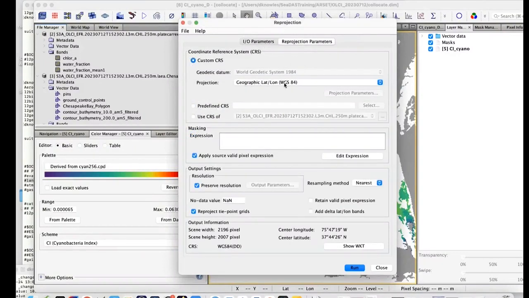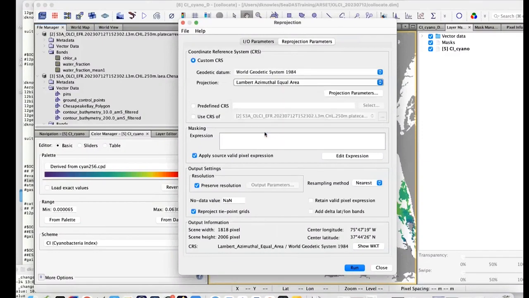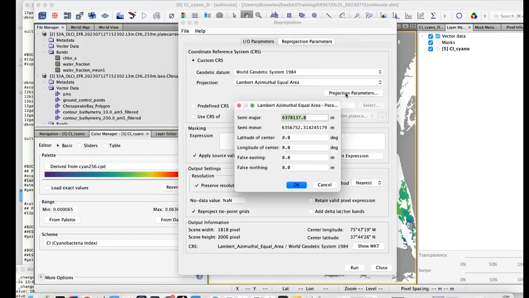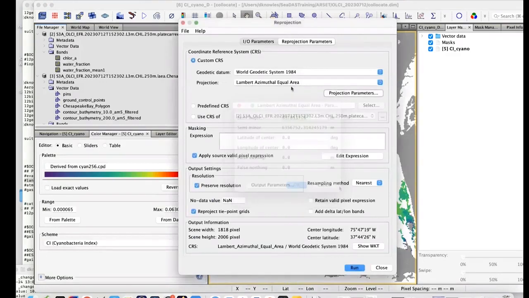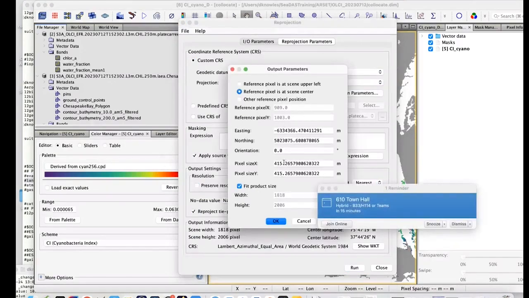This is the Plate Carrée projection, or I can use the Lambert azimuthal equal area, which is the one I used before. With this projection, you do have to define a latitude and longitude at the center. So you would define the values here. You might not want to preserve the resolution. You might want to pick a specific resolution. That can be done here.